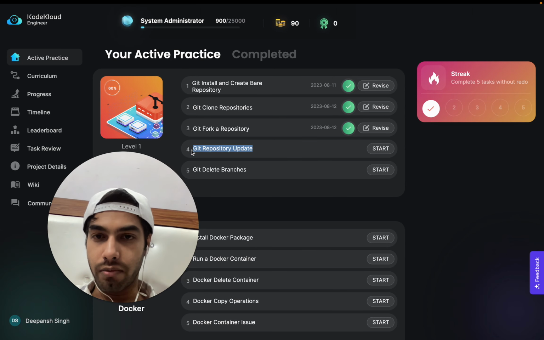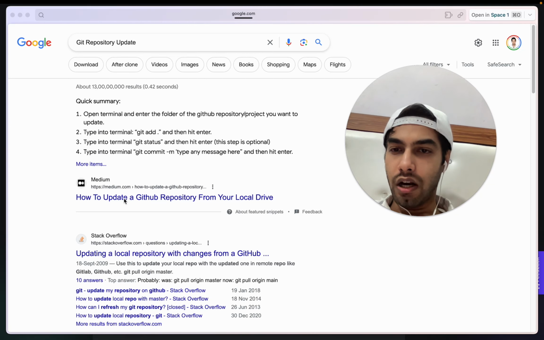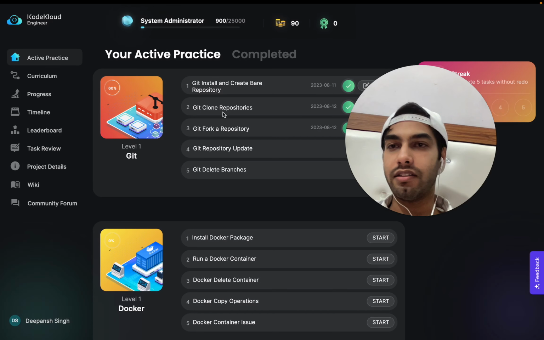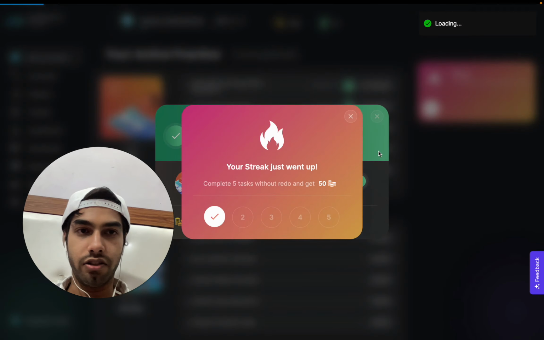What is Git repository update? Let me search. How to update a Git repository from your local drive? Git add, oh, is that what it is asking me to do? Let me try that. It's easy.